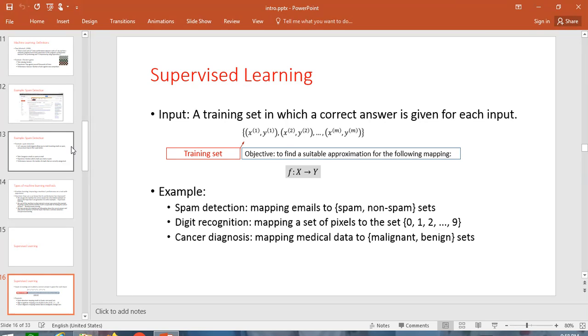The third way is to say nothing to the machine. We just give the machine a series of inputs, and the machine itself figures out what to do with each input. First, we go to supervised learning. We define it a little more precisely and formally.